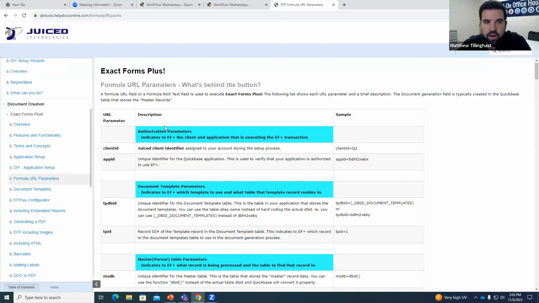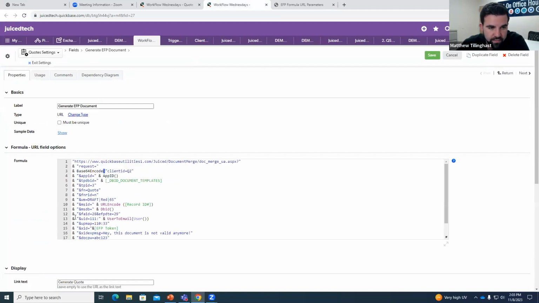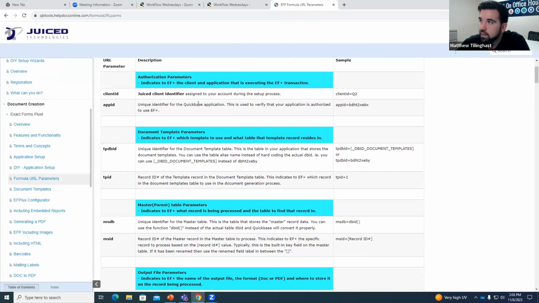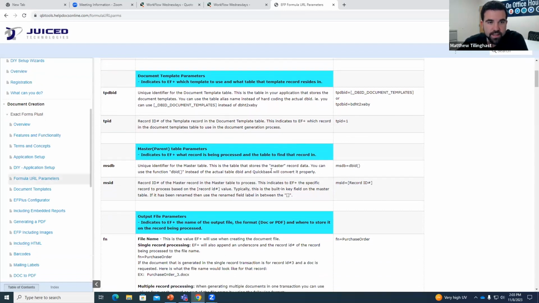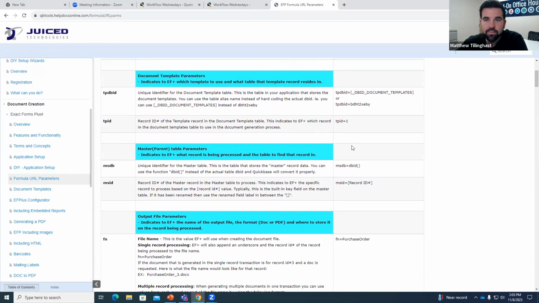And we do have our basic parameters in here. So if I were to open this up, really everything above here is probably included in our basic parameters. So you have client ID, app ID, table DB ID, TP ID, all things that if you review our past videos, we've gone over pretty much in depth. So I'm not going to go through all those today.